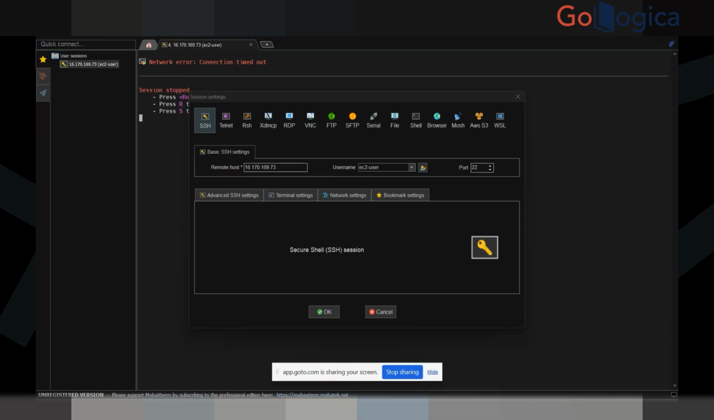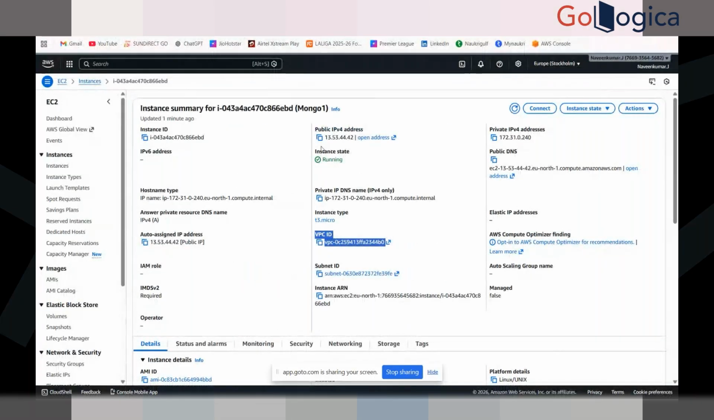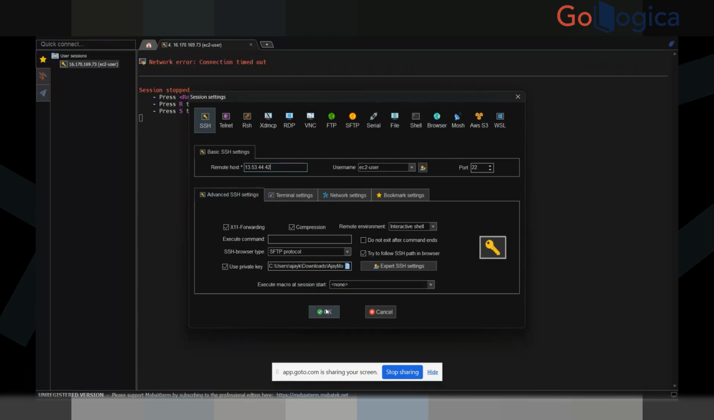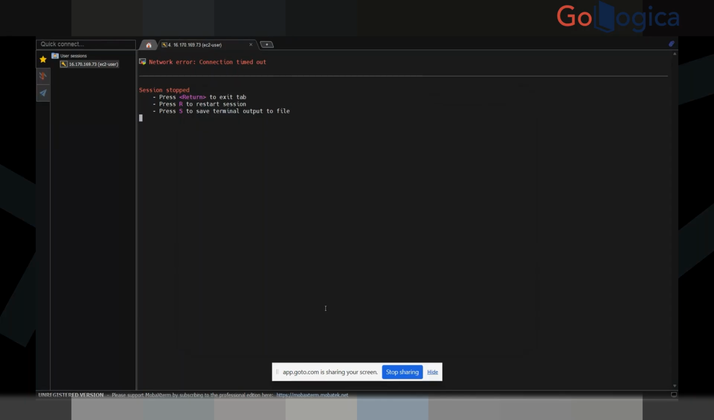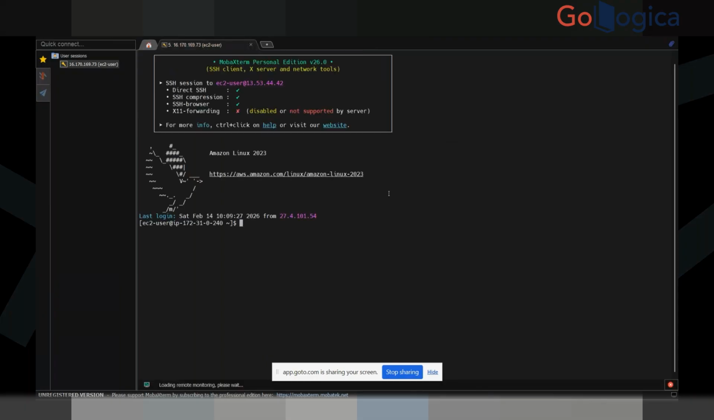So I'm just copying this public IP and pasting it here. Everything is fine now. If I connect, it will connect. Accept. See, it's connected now. Okay, now sudo -i.